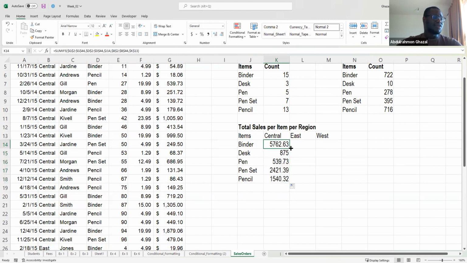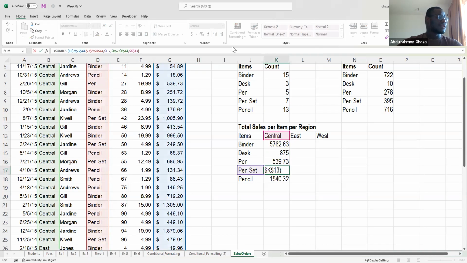It is not easy for us to just, by dragging it down here, we can press it, and now we can see the region we're adding up is still the same, fixed. The criteria region for the first one is fixed. The item moved to the right thing we are considering for this corresponding row. It moved to the right one. So we are searching for pen sets. For the region, it's still central, fixed, and the value is right.